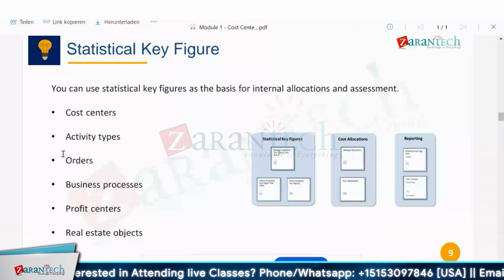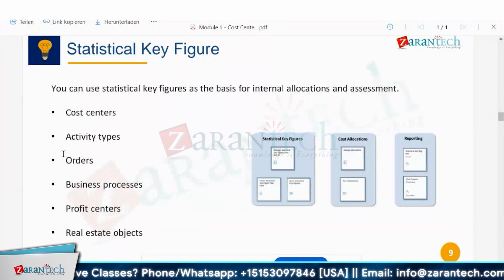Discuss the management business process overview. I mean, what are the subcomponents of management accounting: cost centers, cost elements, activity types. Okay, so now we will try to create some of the master data in the system.